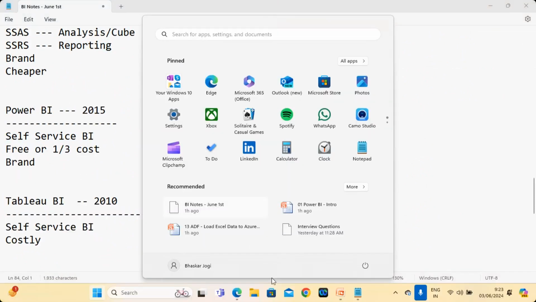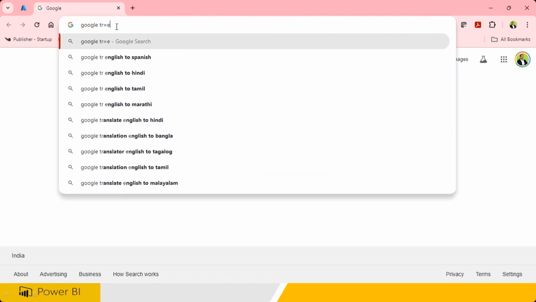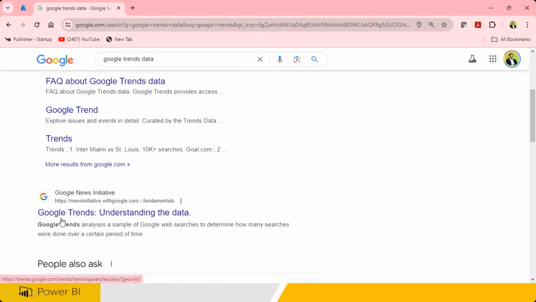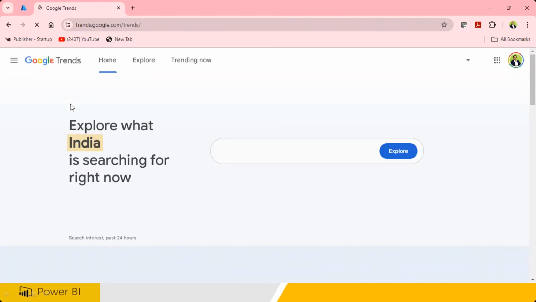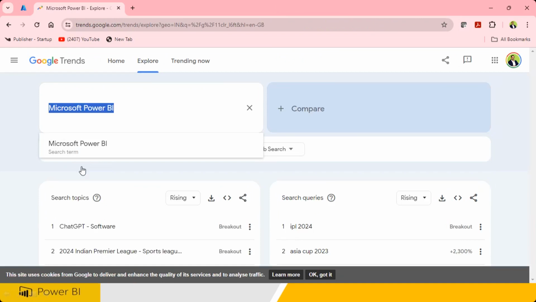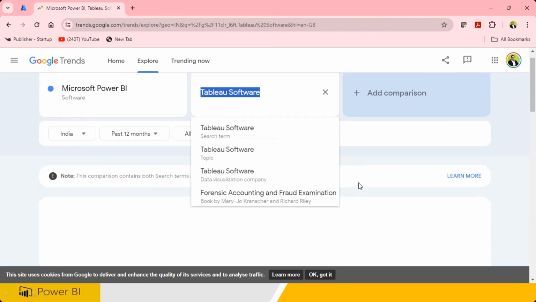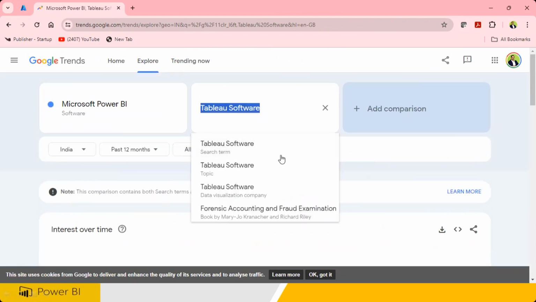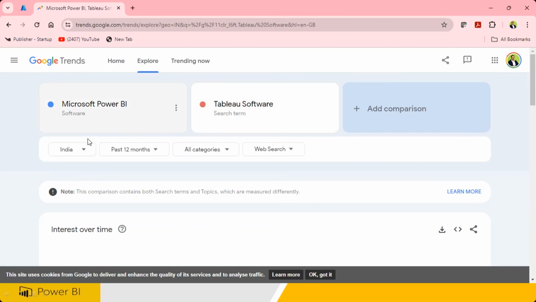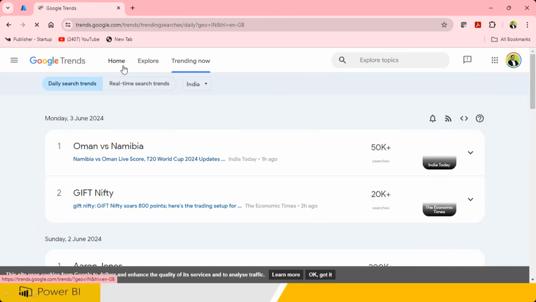Now you will see the trend when you go to Google Trends. There is Google Trends, right? When you explore, what would I like to explore? I wanted to know Power BI, so Microsoft Power BI, and compare it with the Tableau BI software. When you compare both of them, you will be able to understand. The red means Tableau BI, and somewhere here is Microsoft Power BI. Have you seen this? So like that, you should be able to understand.